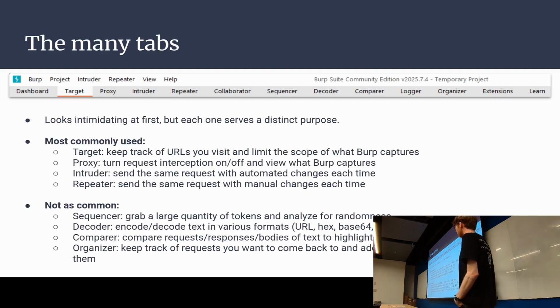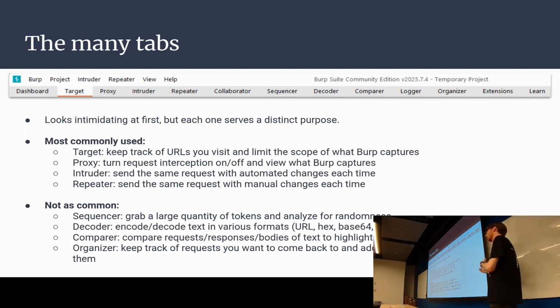Not as commonly used, definitely still useful, at least in my experience, I don't use them as much. Sequencer, that lets you grab a bunch of tokens. A lot of websites will generate some kind of random token for security purposes, and it repeatedly makes the website generate a new one, and it grabs a huge data set, and then you can analyze those to see if they're truly random, because if they're not, you can probably break it.